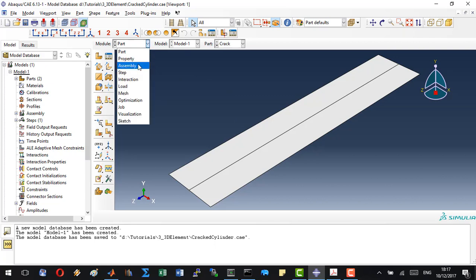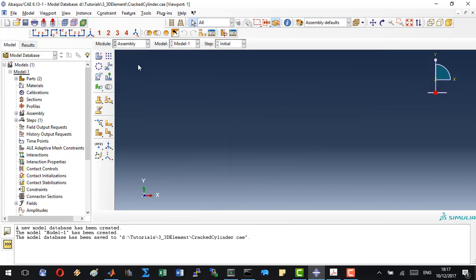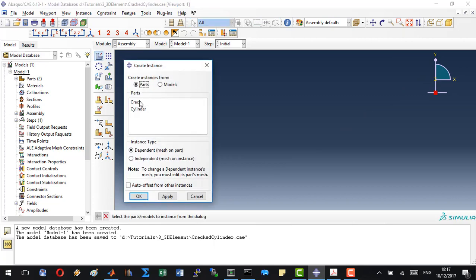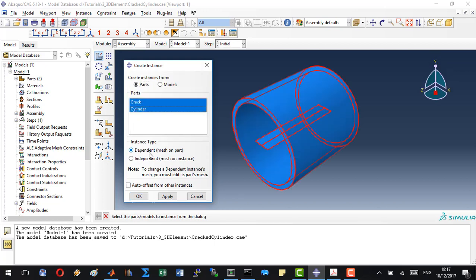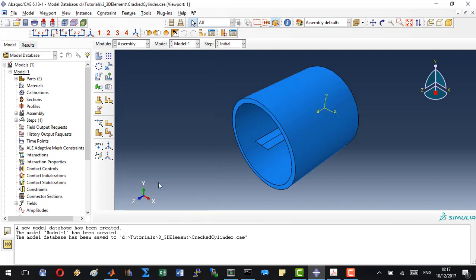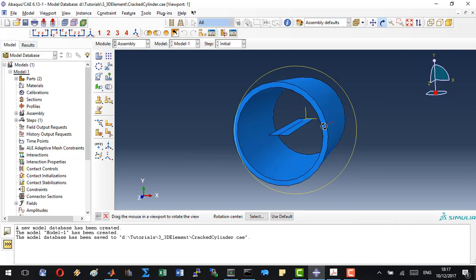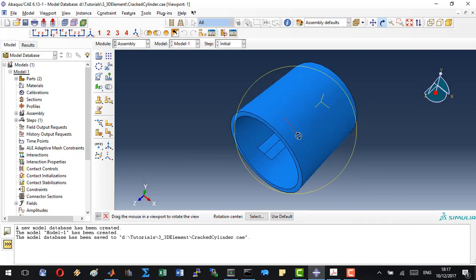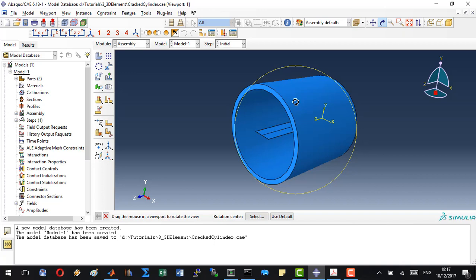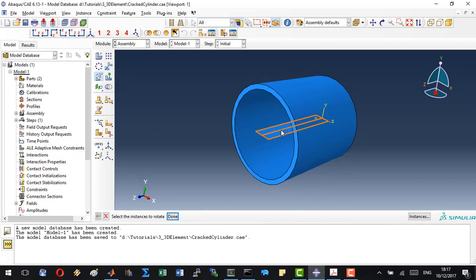Let's go to the assembly module to actually subtract the crack from the cylinder. Let's create an assembly by highlighting both crack and cylinder. Use a dependent mesh and click OK. We can see that the actual crack shape is oriented in a different direction than we would want. Therefore, we are going to rotate it first.